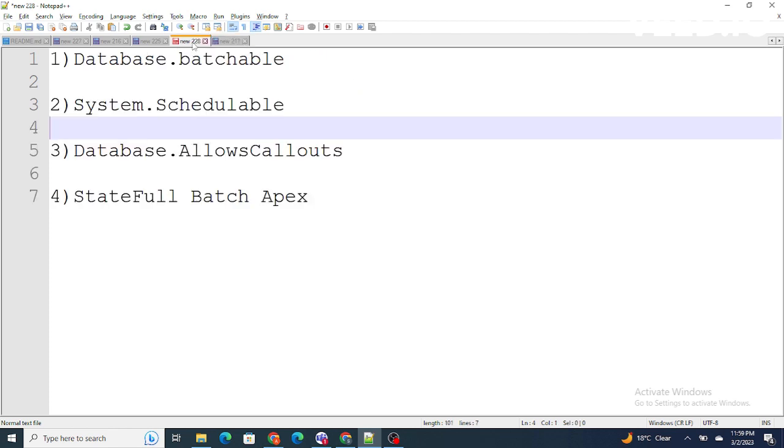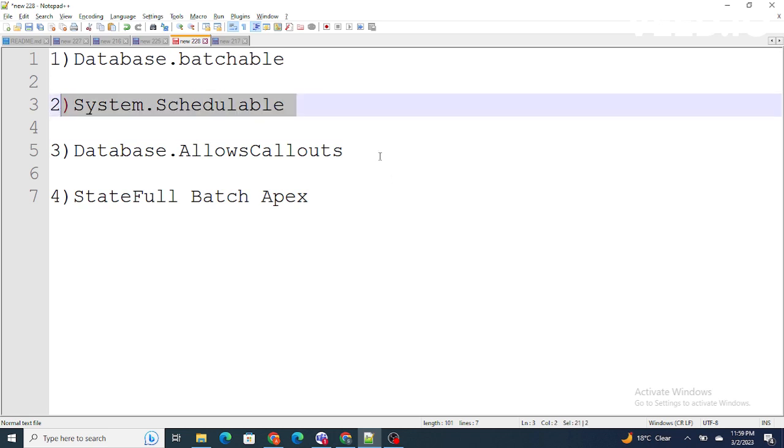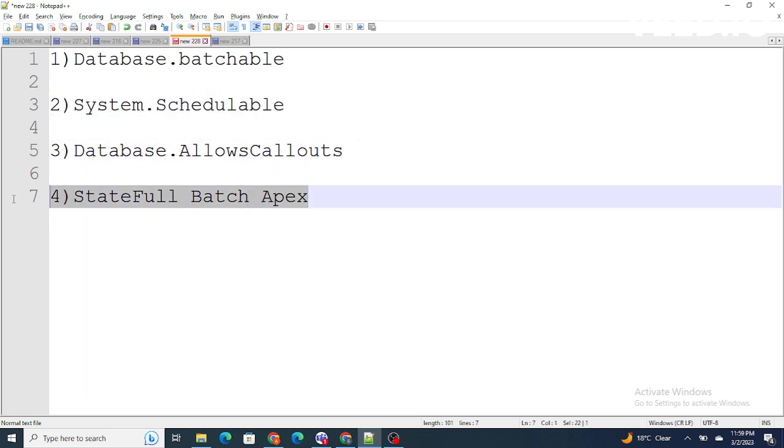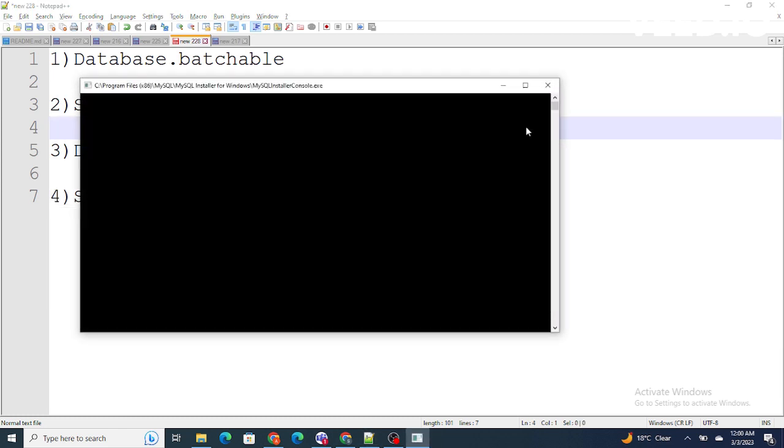The different types of batch classes are based on interfaces: Database.Batchable, System.Schedulable, Database.AllowsCallouts, and Database.Stateful. These are the different types of interfaces that are used in batch classes in Salesforce.